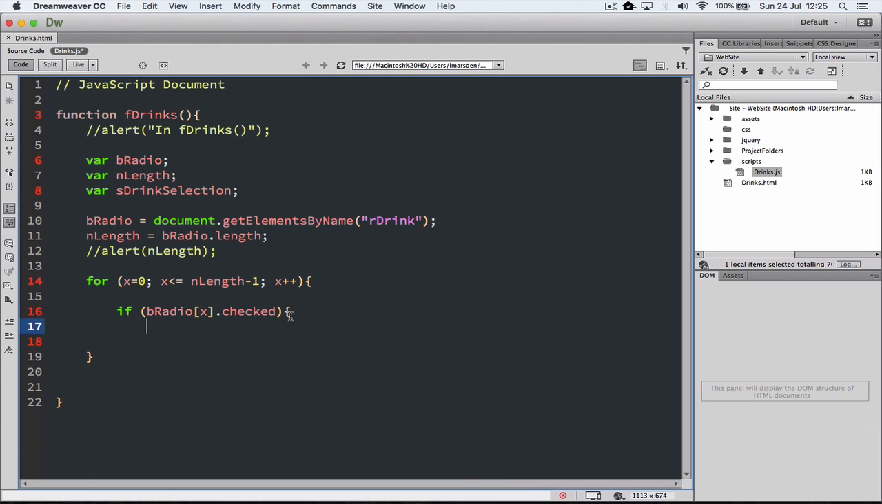So if it is checked, what we then want to do is say, well, the soft drink selection, which is a variable I just put in before, is going to be equal to the position in the radio button array, and what I now want is the value of this. Now you remember before we actually set the value of this radio button. And then I want to close the if statement.